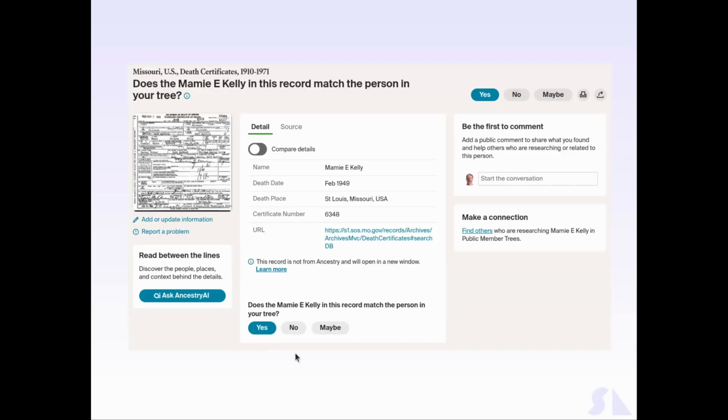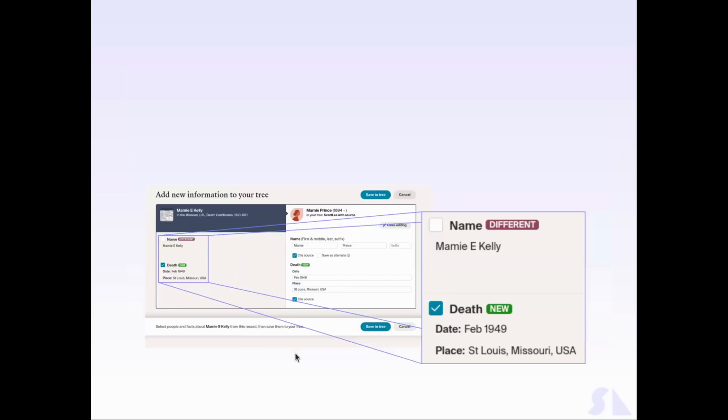So we're going to hit the yes button, and that brings us to this page. On the left is the transcribed information from the tree, and I've blown it up here so it's easy to read. And on the right is the information that you already have in your own tree. Currently we only have our first and last name, and it's copied over the death information.